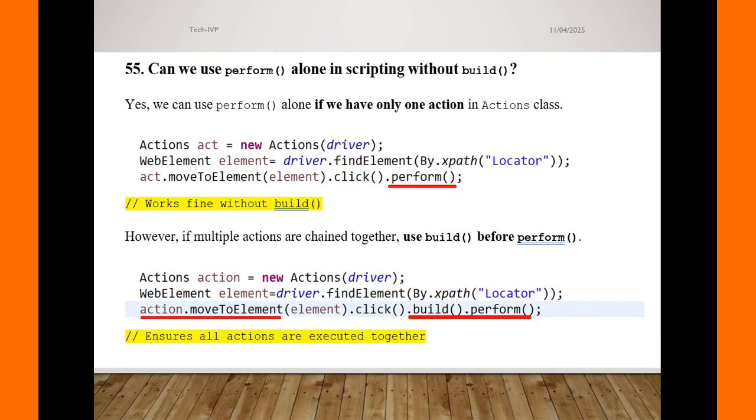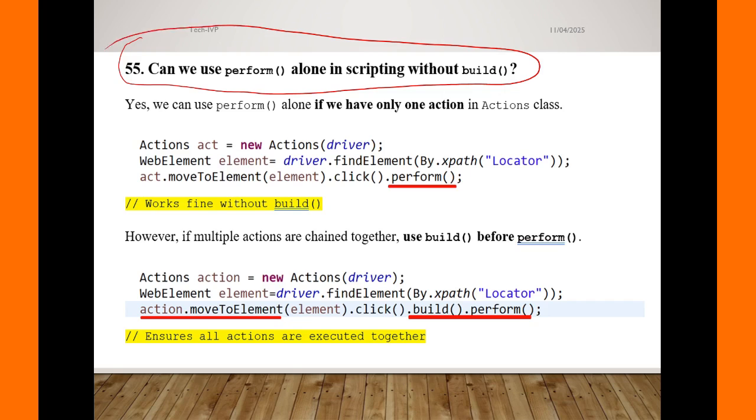The next question is, can we use perform alone in the scripting without build? Yes, definitely we can use it, because perform alone works if we have only one action in the Actions class, but if we want to execute multiple steps, then we can use the build method. So these are the examples.